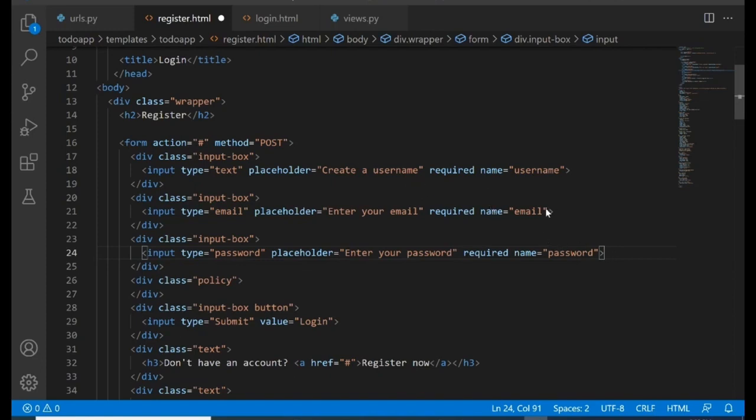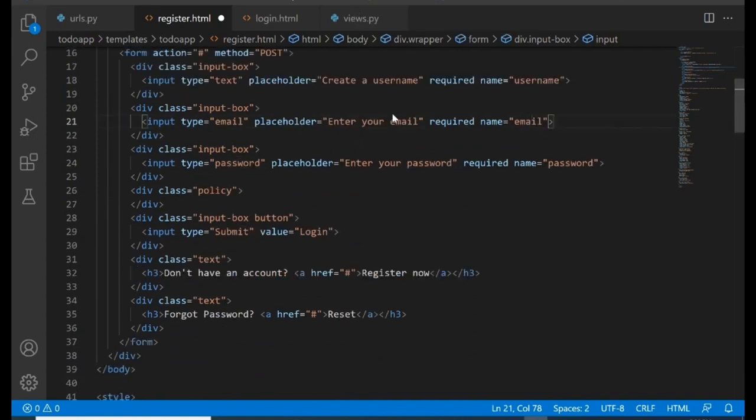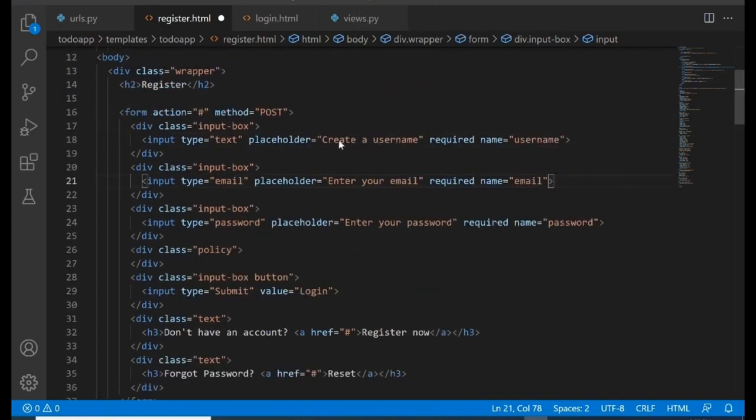Now what I mean is that we need to actually send all this information that the user is entering in the form to the backend. Now how do we send this to the backend? We're using these name attributes as unique identifiers so that we can grab whatever the user has inputted into each of these fields in the backend. So right now I want you to just take note of a few things.